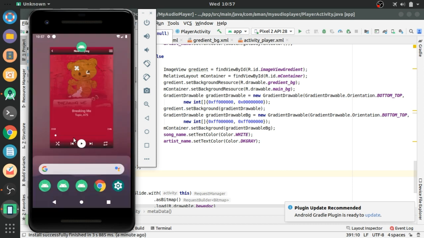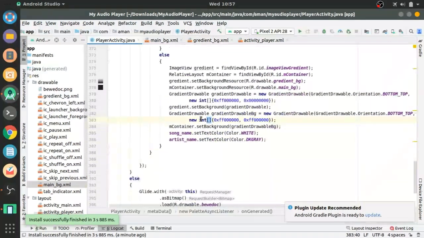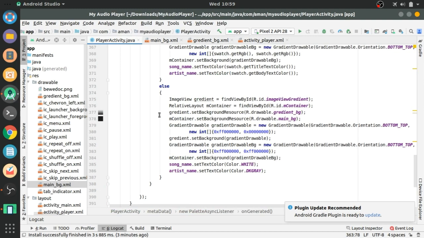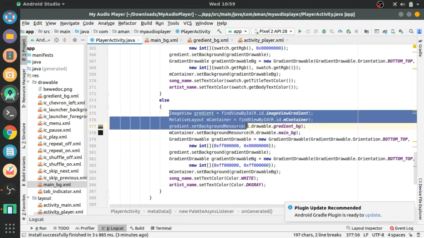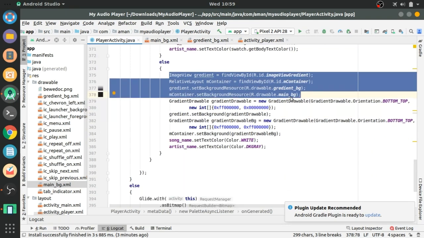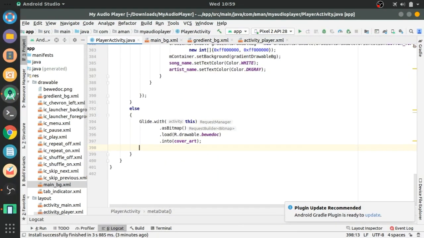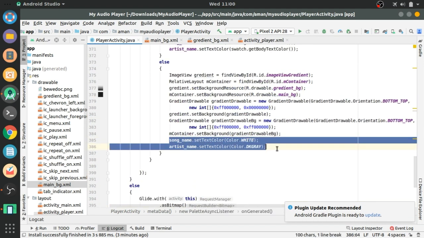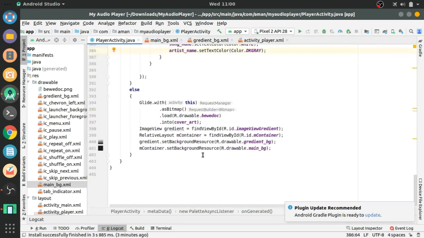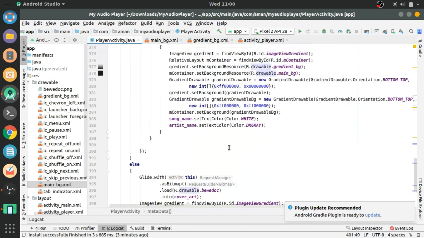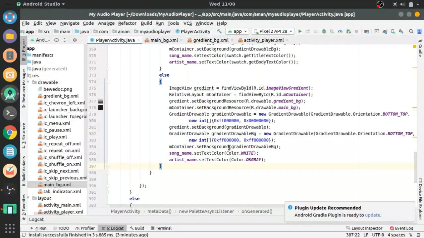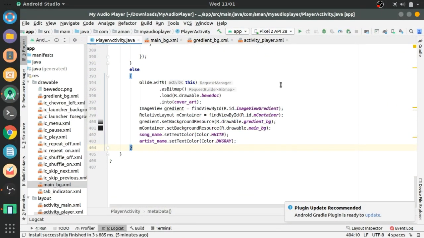Now just close this and go to the activity player. You can see here there is no gradient effect. When there is no picture embedded with the song, there will be no gradient effect. So we have to add our cells, cut this, copy this and paste it here. Just everything is now good. Now let's run the app. For this part we have done everything.